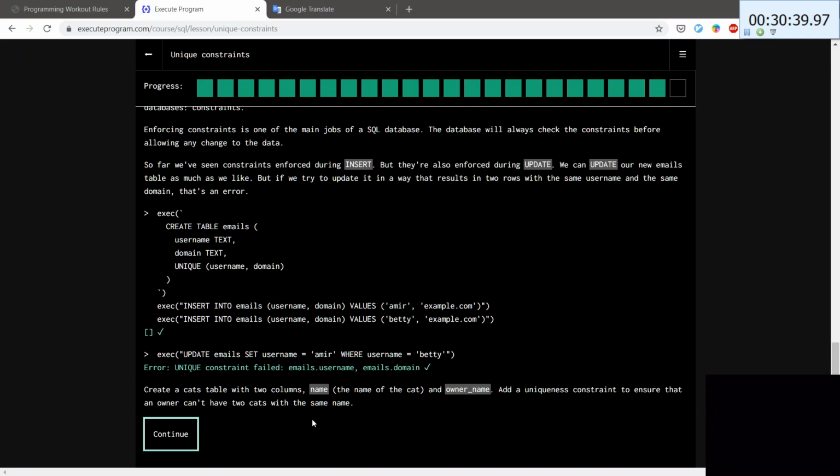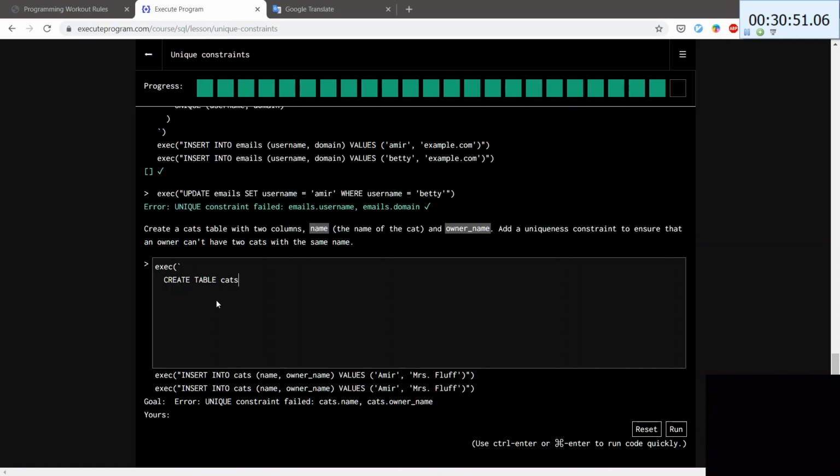Create a cats table with two columns, name and owner name, and a unique constraint to ensure that owners can't have two cats with the same name. Cats, and that will be name text, owner text, unique, and it will be owner, name.